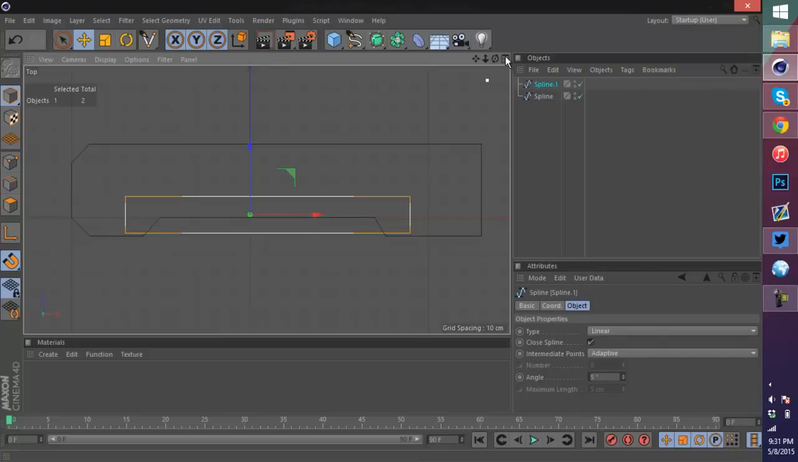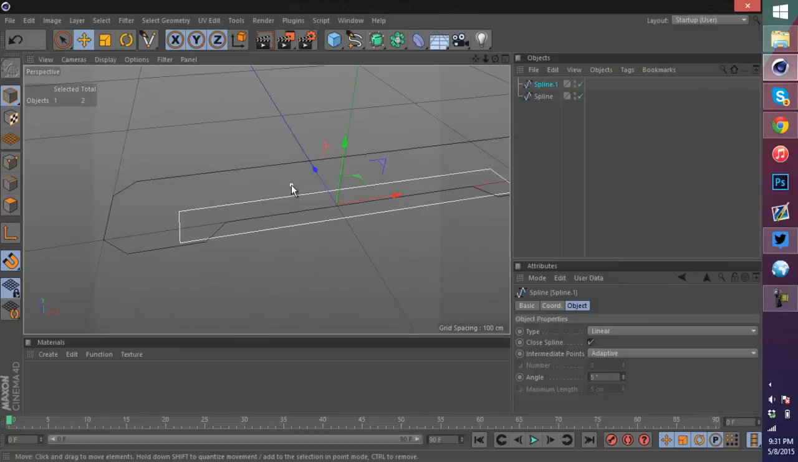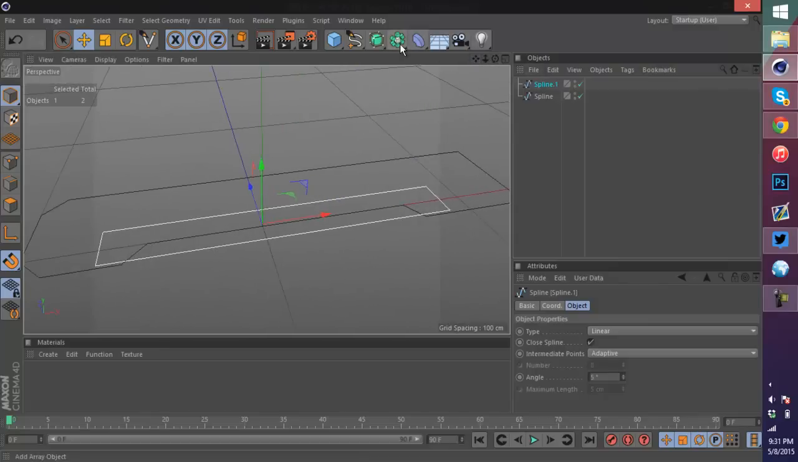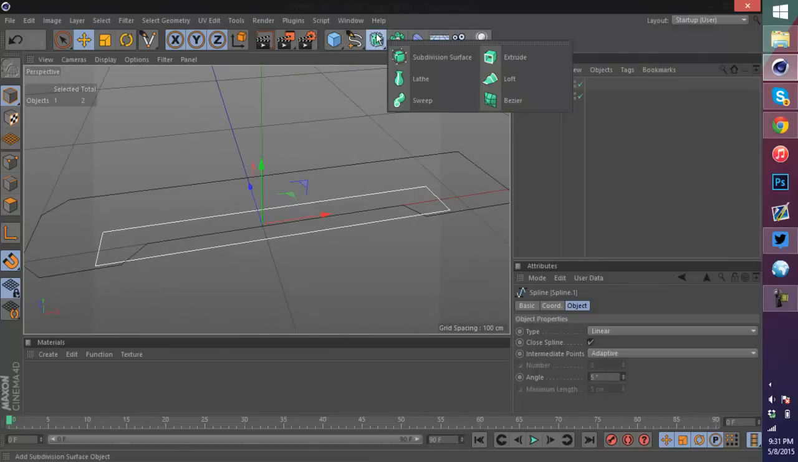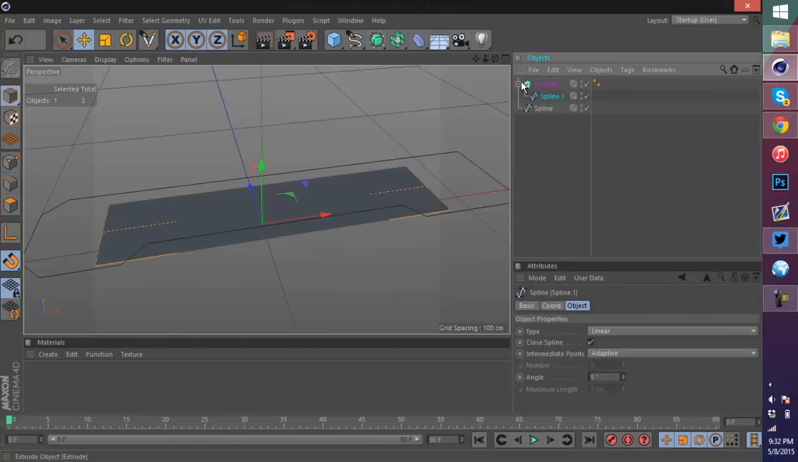Alright, so let's get out of here. Let's go right back into perspective mode. And then what you're going to do is go right into here where it has your subdivisions and extrudes and all that. And we're going to open up the extrude, and then you can put the spline right under it.